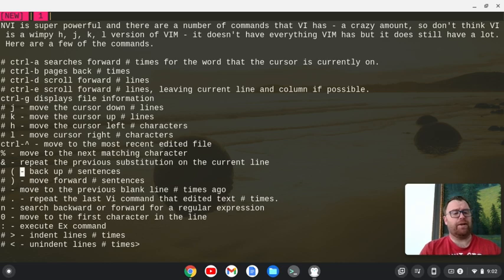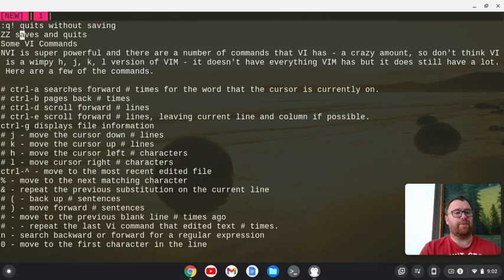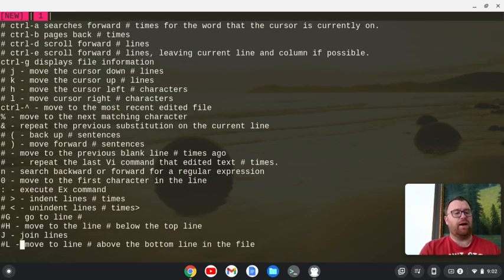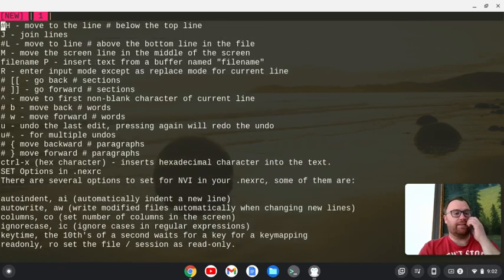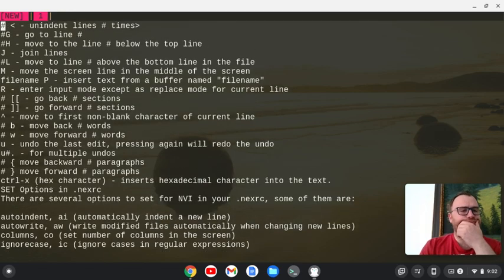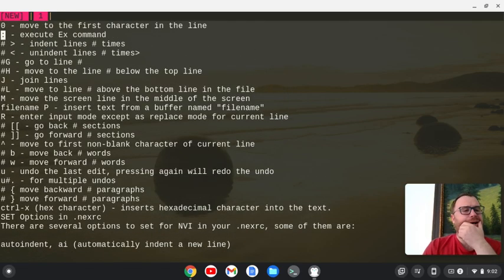You can back up a certain amount of sentences. Like if I do 5 opening parentheses, that's going to go back 5 sentences. If we do 4 closing parentheses, that's going to go forward 4 sentences. Okay, so that's that.